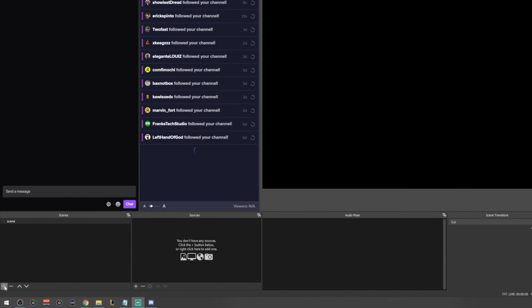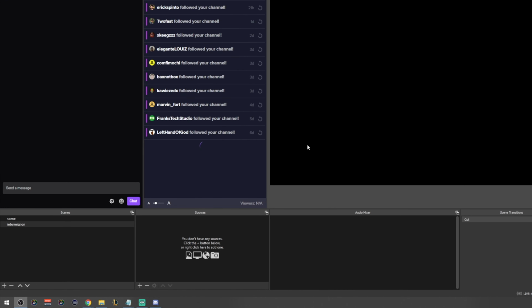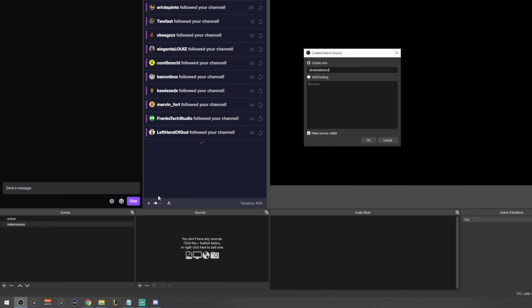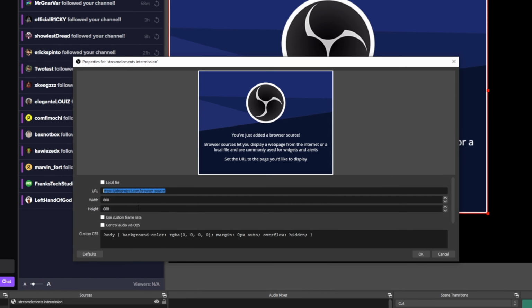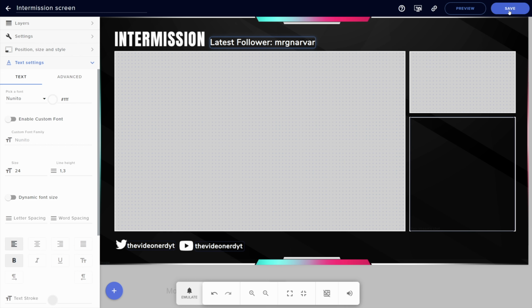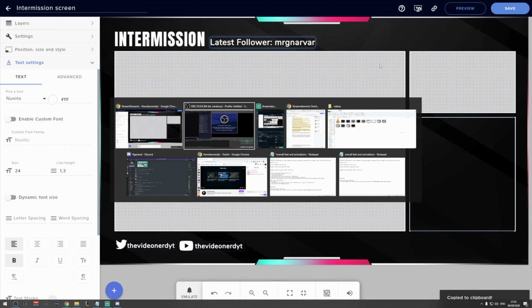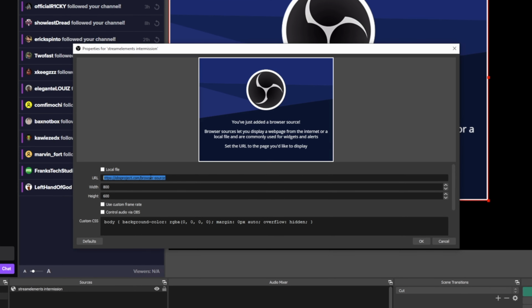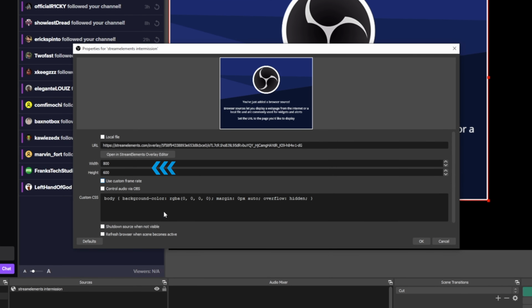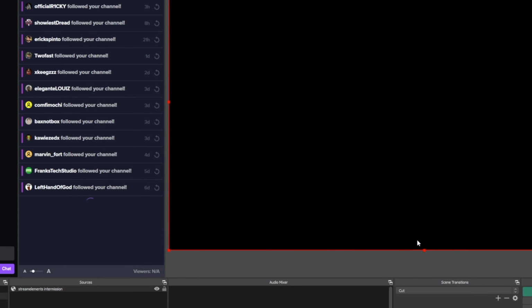Let's make a new scene on the bottom and then call it intermission. Now add a new source, choose browser, call it StreamElements intermission, and now we need a URL to enter right here. Now go back to your browser to StreamElements, click on save and then click on this button to copy the overlay URL. Now go back to OBS Studio and then replace this URL with the one we just copied. Change the resolution right here to the one you chose at the start, which will be your canvas resolution in your streaming program, and then let's click on OK.